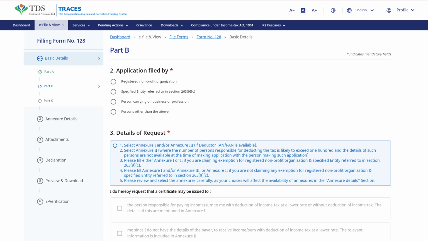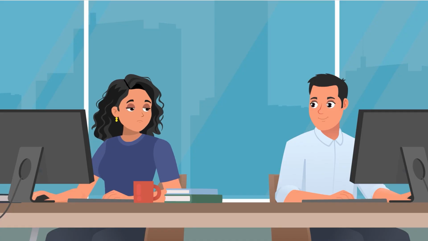Jay, I can see multiple options under application filed by. I am not sure which one I should select. Don't worry, Mihika. Here, you need to select the category that best describes the applicant. The available options include registered non-profit organization, specified entity referred to in clause C of subsection 9 of section 263, person carrying on business or profession, and person other than the above. Understood. So, I should choose the option that matches the applicant's profile.